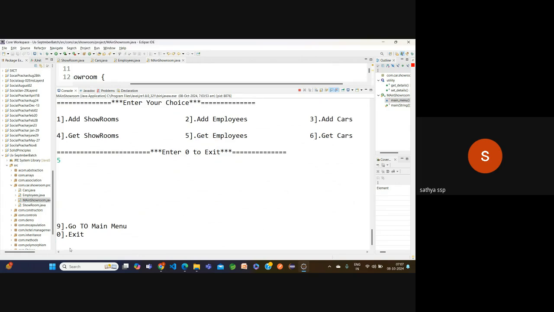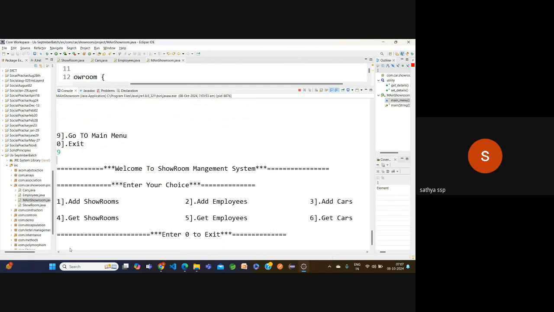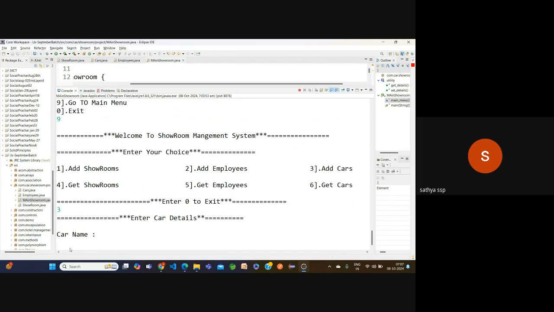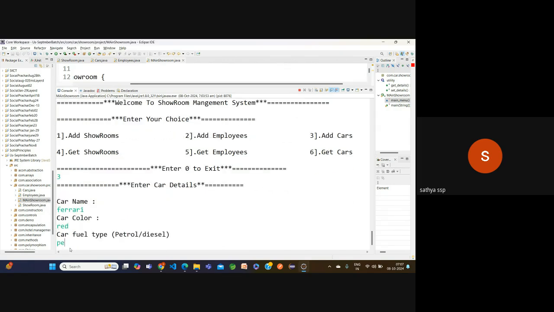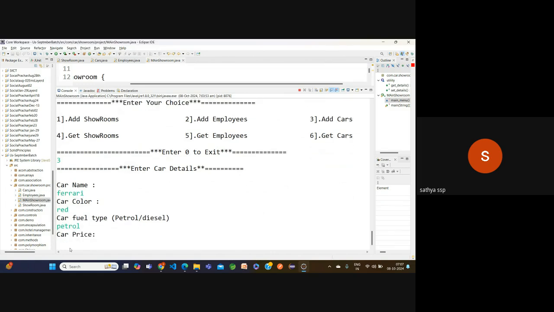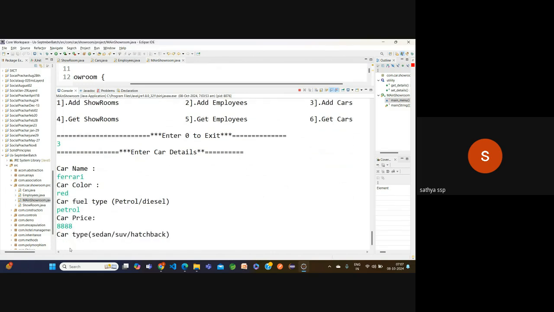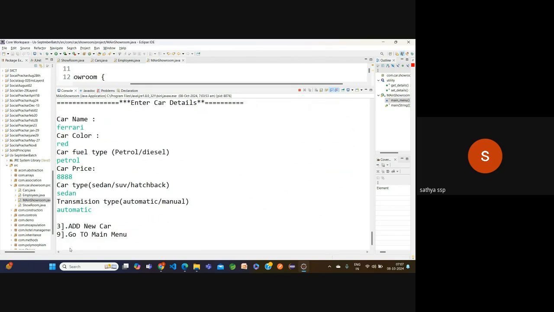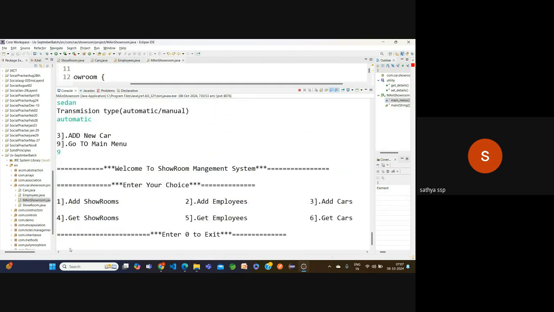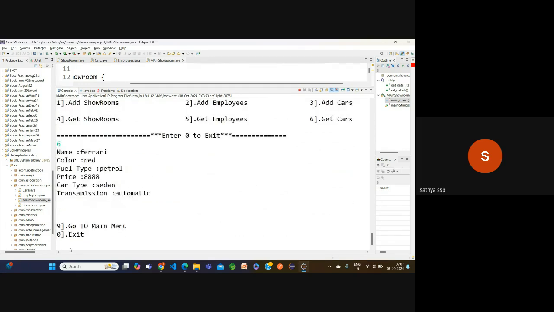Now again, press 3. Sorry, press 9. Go to the main menu. Now again, add cars, press 3. Car name like Ferrari. Now car color red, fuel type petrol. Now car price. Now it's a sedan. Okay, transmission type automatic. Now again I want to go to 9. I want to see whether the car is also getting or not. 6. Okay, now we got the car, but we are not getting any employee details. Some mistake, I think.